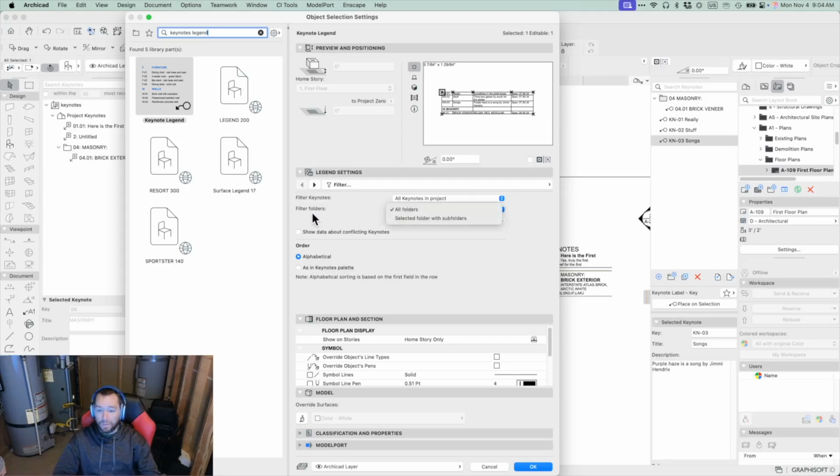Now, next thing is filter folders. You can do all folders or a selected folder with subfolders. Now that's kind of nice because that way, let's say you're doing a finish plan, and on the finish plan, you're only dealing with category 9 from the spec book, right? Well, you could actually isolate folder 9 in your keynotes and have a keynote legend just for that. Or let's say you're using these keynotes for a material legend, you could have a separate folder in your keynotes palette for that. So that's great.